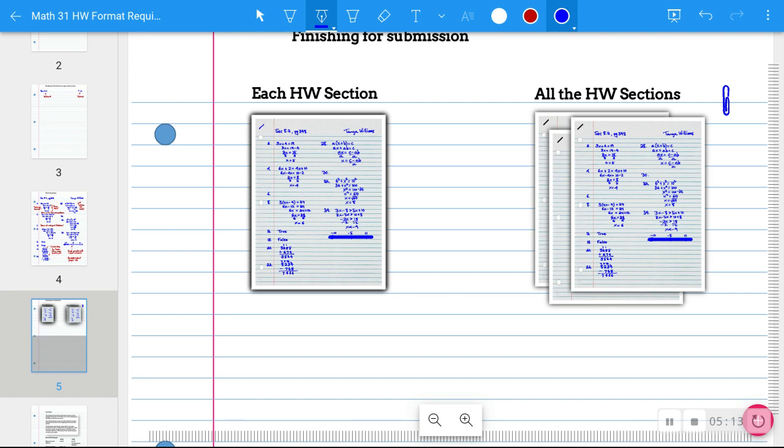I shouldn't have to say this, but I've been teaching for a long time, and I see people put staples all over the place.